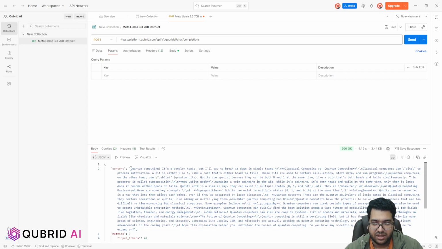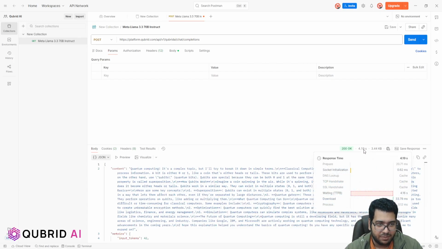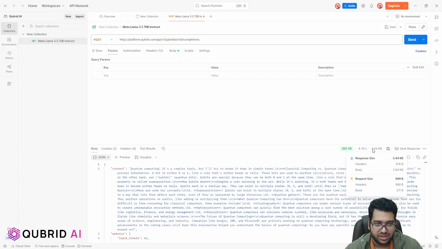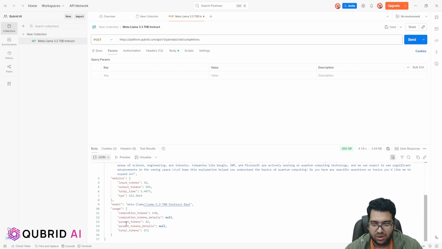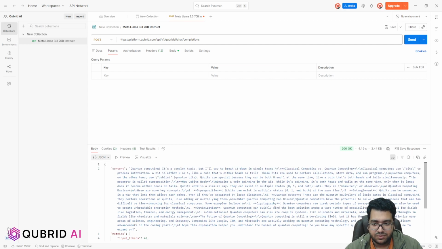If you enable streaming, it will happen. If you disable streaming, it will look like this: the entire content in one place. It depends on how you plan to use it. You'll see the status is showing as 200 OK, the time taken for waiting, downloading, all those things, the response size, the request size. You'll also be able to see the metrics: the input and output tokens, TPS, total time, which model it is, what the usage was, how many tokens it took, and so on. That's how you can use it for an AI application.